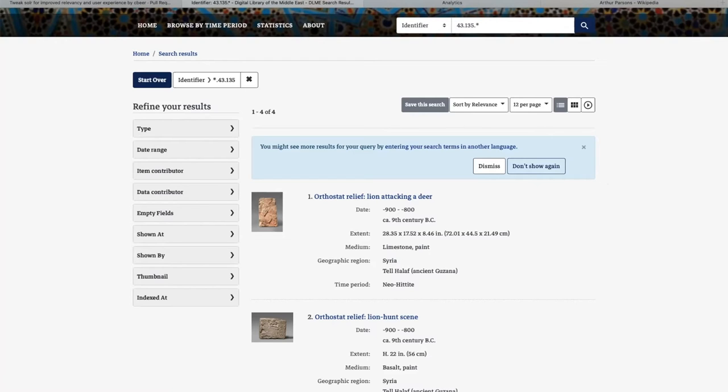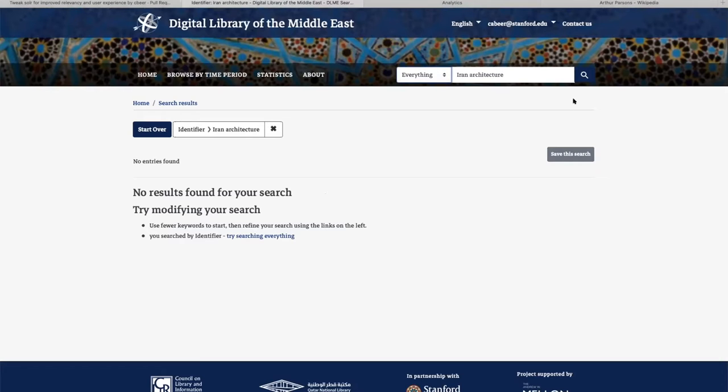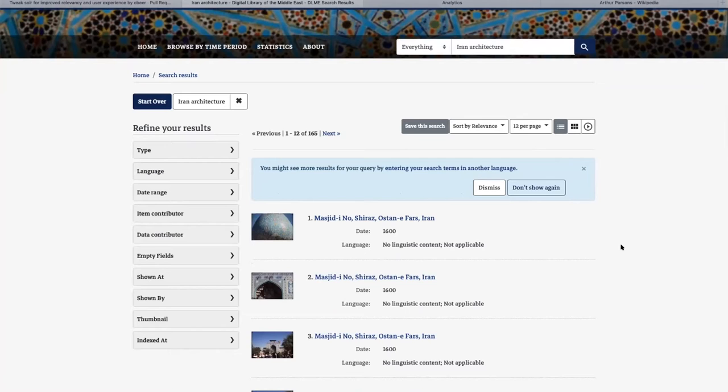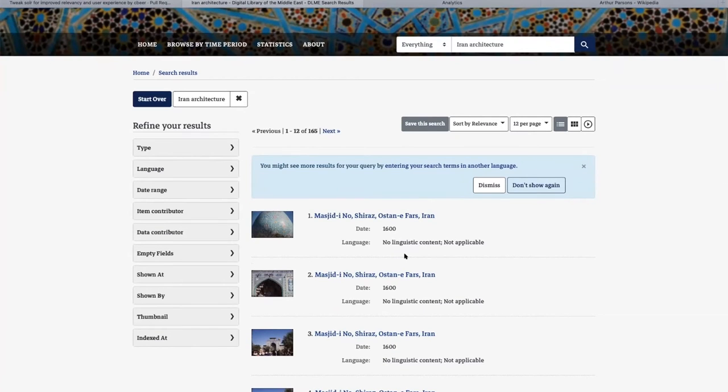Finally, we tweaked and expanded how relevancy boosts work in the site, including adding some pretty significant relevancy boosts to phrases in searches. So if I search for Iran architecture across the site, we're now retrieving documents that talk about both Iran and architecture, but now with these phrase boostings, we also pull up to the top of the search results documents that have the terms Iran and architecture very close to each other to make sure those will rank higher than documents that happen to be about Iran and architecture, but not necessarily Iranian architecture.